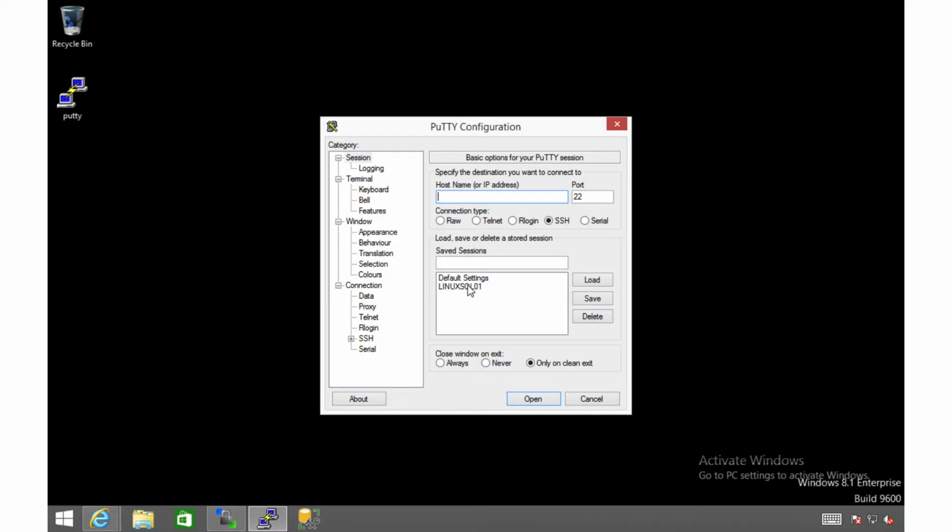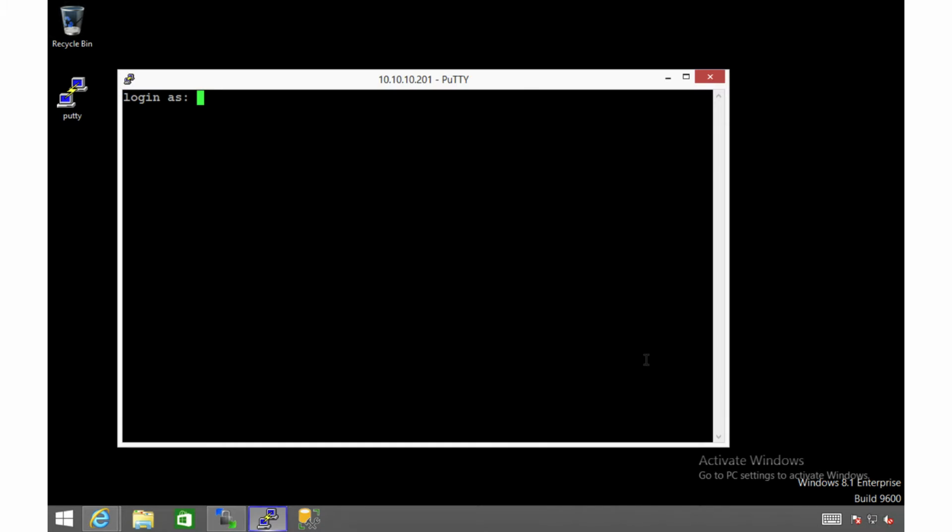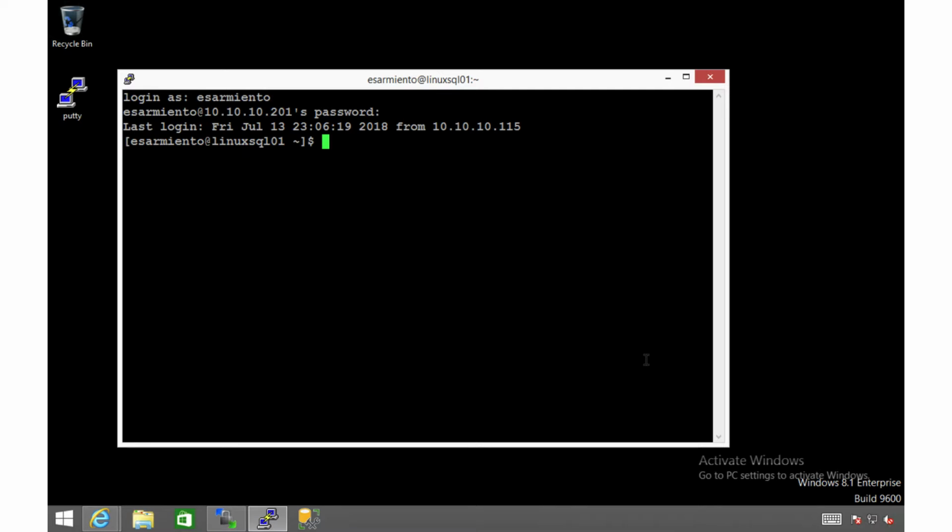So let's connect to our remote Linux system using PuTTY. This time, instead of using the root user, I'm going to use the user account that was given to me by the Linux administrator. In Linux, everything that you would do as an administrator requires permission. You would have to ask for permission.